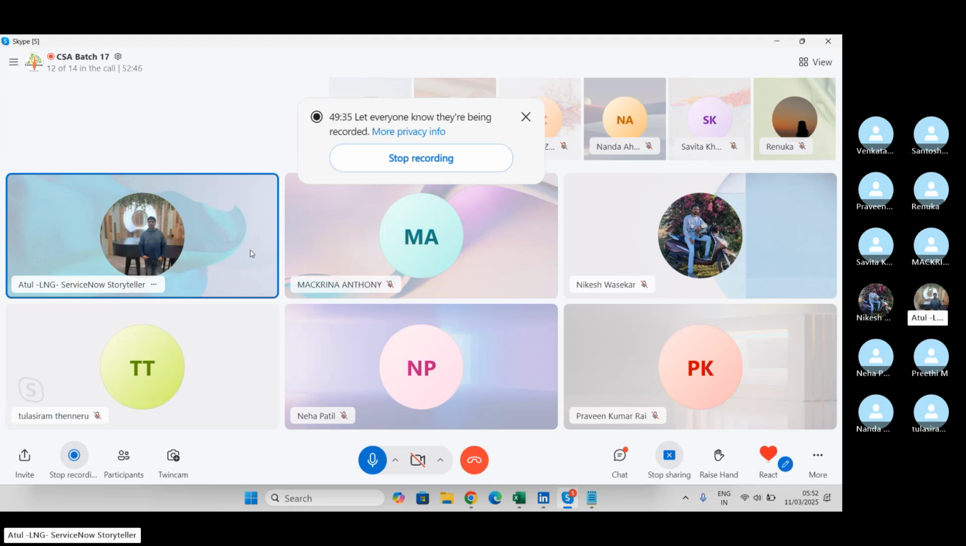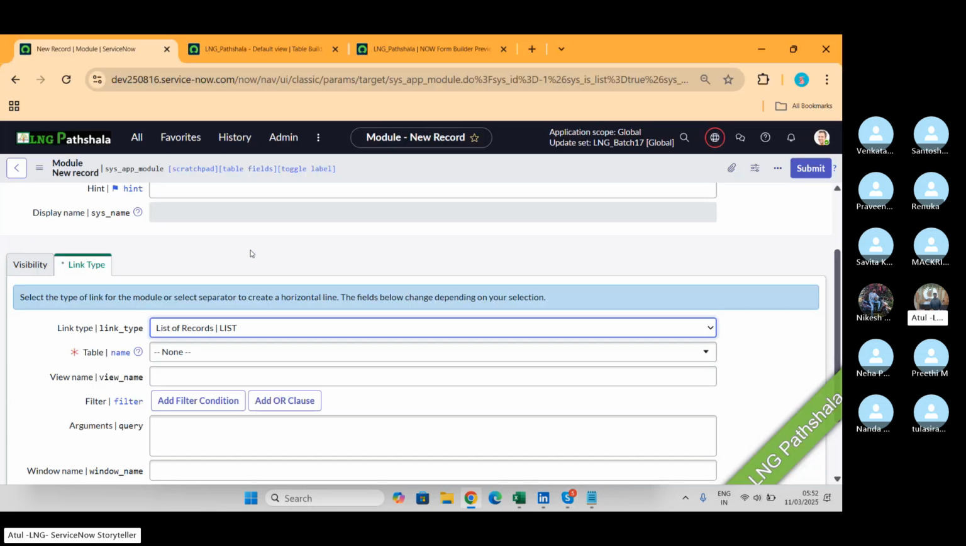Make sure you have your update set created before you start today's homework. That is a must for everybody.